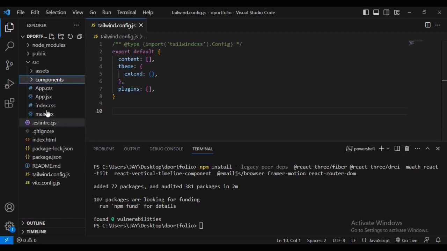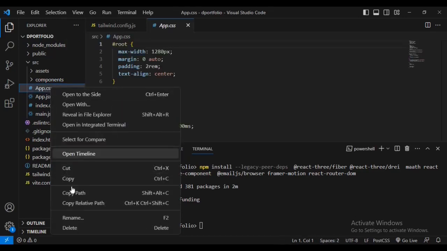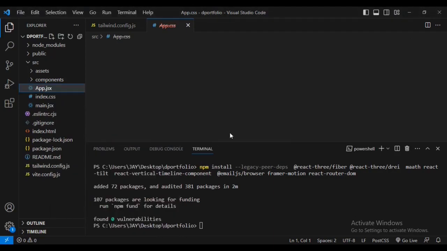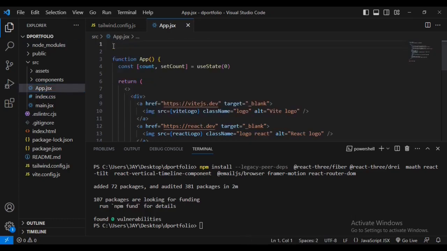So the next step is we now need to delete this App.css file. We don't need it. Then let's come inside our JS file. Inside the JS file, I'm going to delete everything. App.js, delete everything. I'm also going to delete these files.